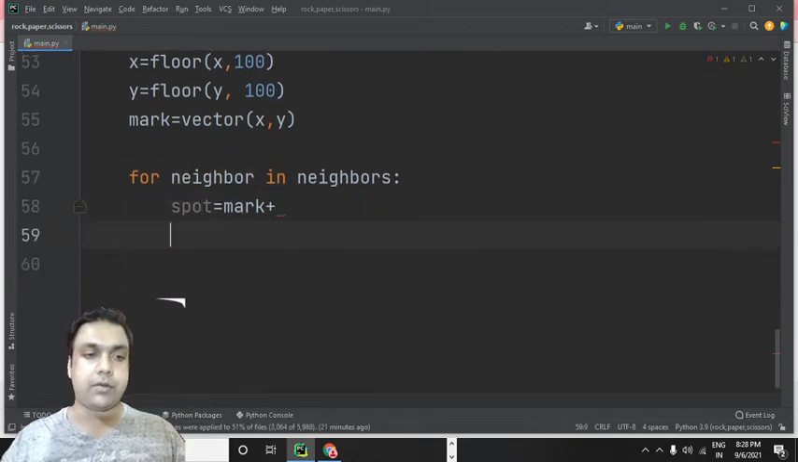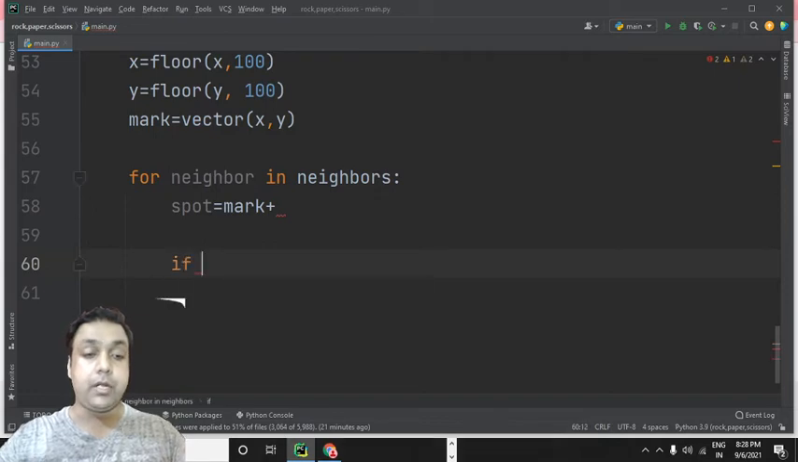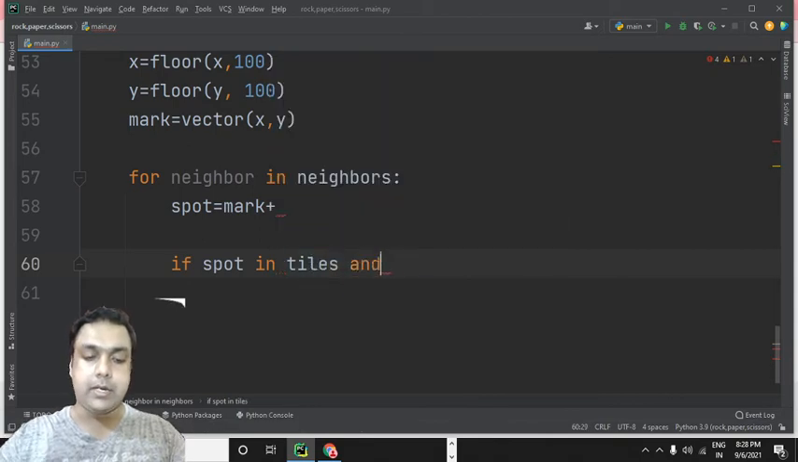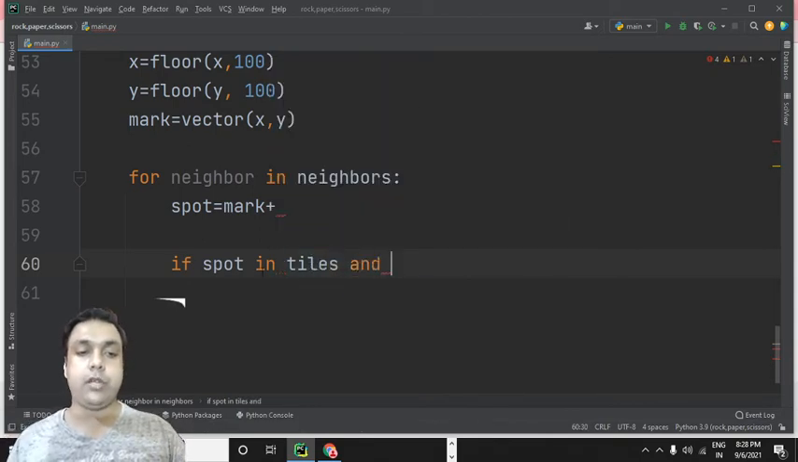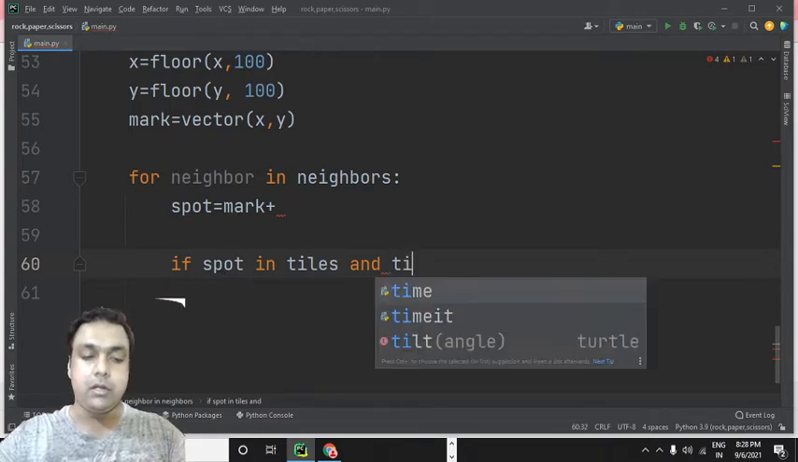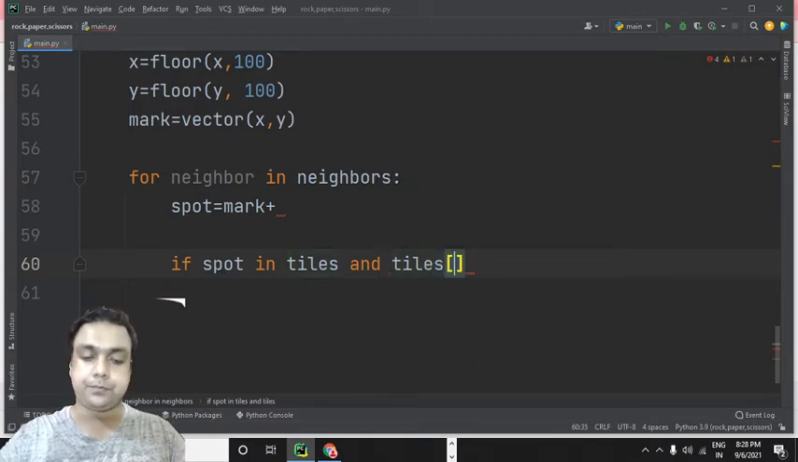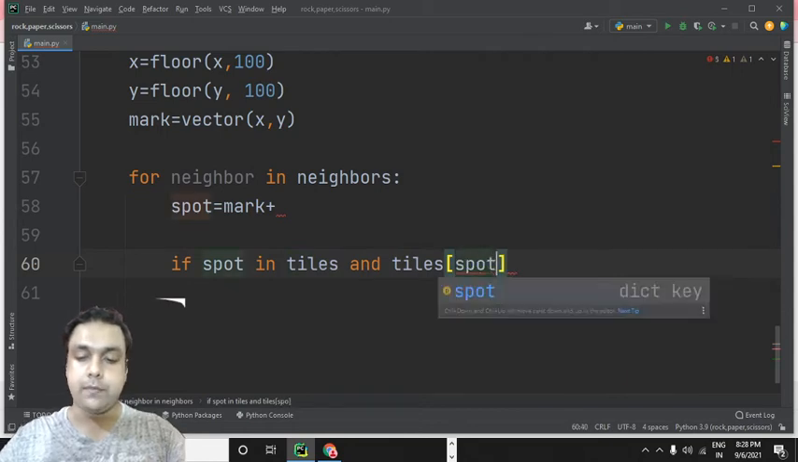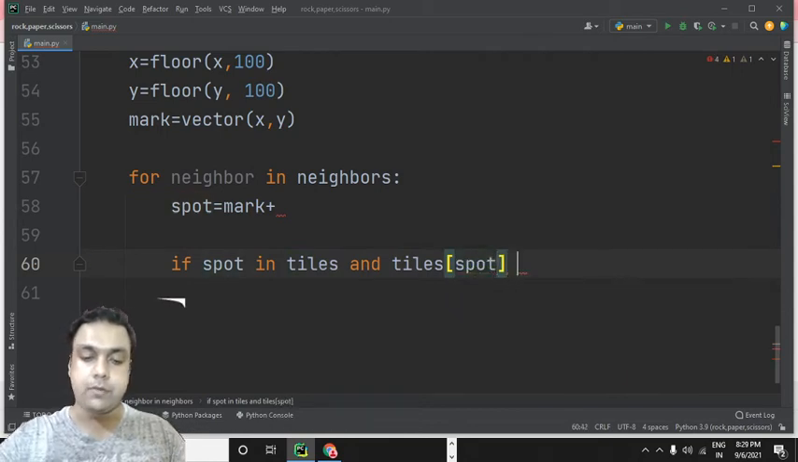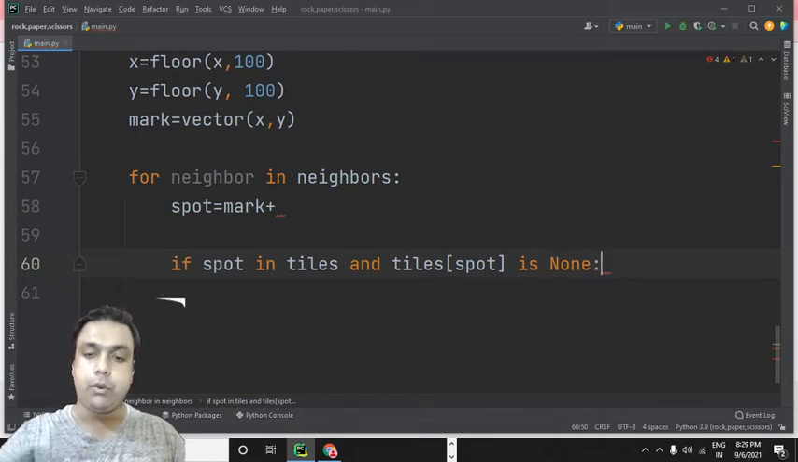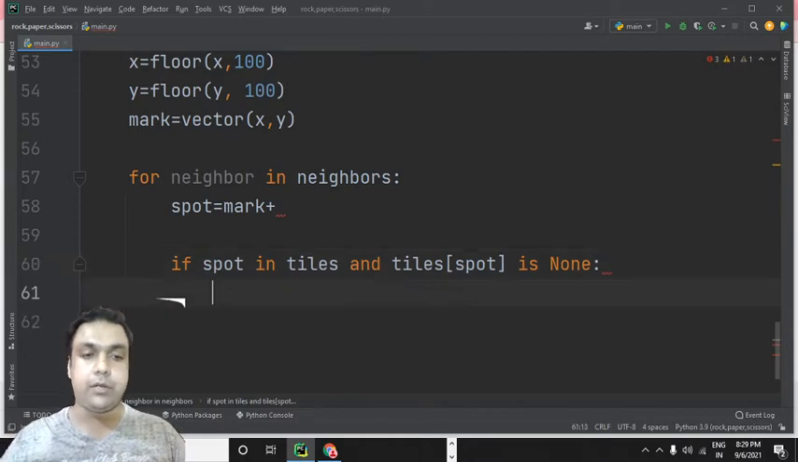Okay, it's time for us to define the if control statement. So if spot in tiles, and I need to check two conditions: whether spot is in tiles and whether tiles spot is none. So if these two conditions are true, then what should happen? That's what we need to define now.